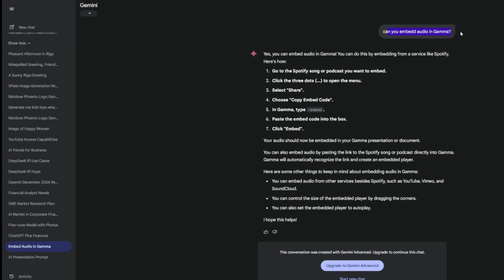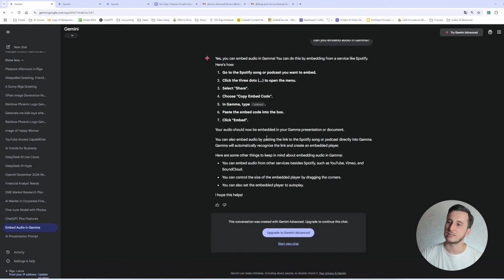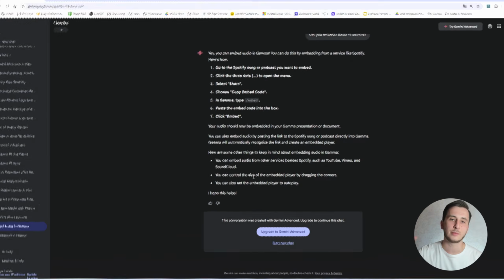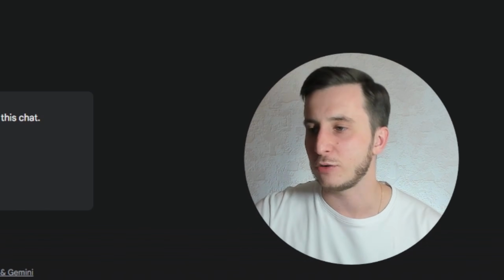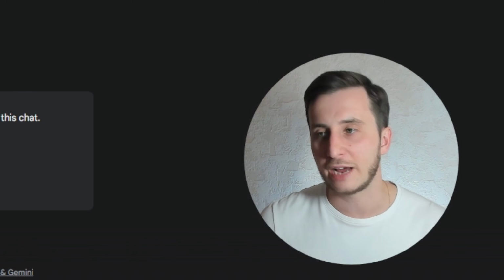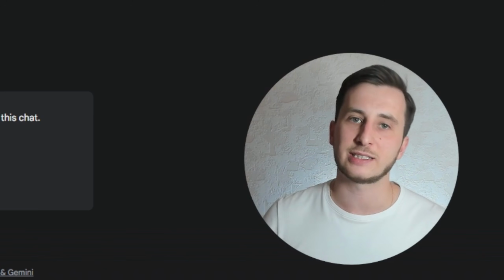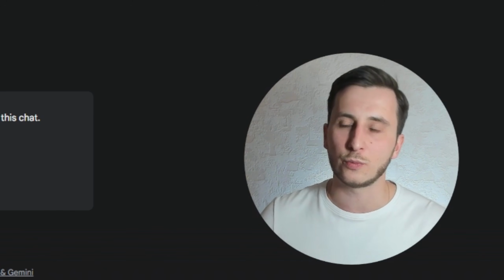Probably I've gone through other chats which are not deep research based. For example, can you embed audio in Gamma? And here it just says how to do that. But if I want to keep communicating with this chat, I have to upgrade to Gemini Advanced. And probably this is another limitation that we have if you're on a free tier, if you want to access the older chats and continue chatting with them.